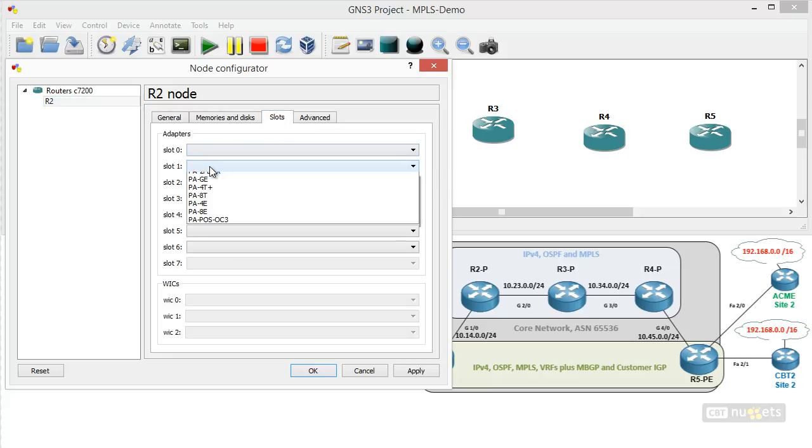And we'll go down to slot 1 and say I want to have gigabit Ethernet there, and slot 2, I want gigabit Ethernet there. So if you're following along with me, you can pause my video and do this step by step along with me to build this topology of these 5 routers. And then we'll click on OK.